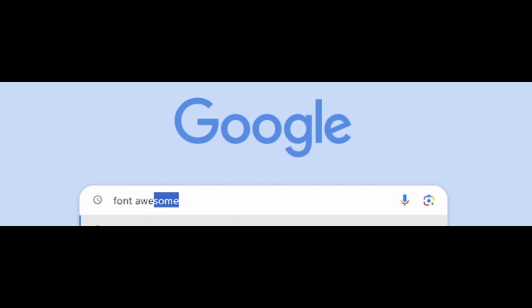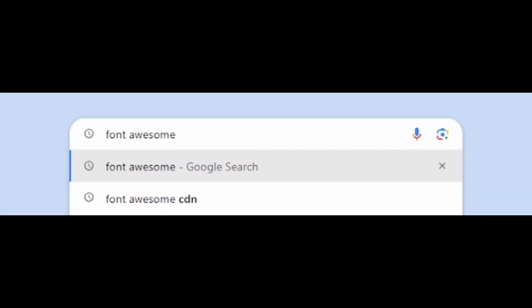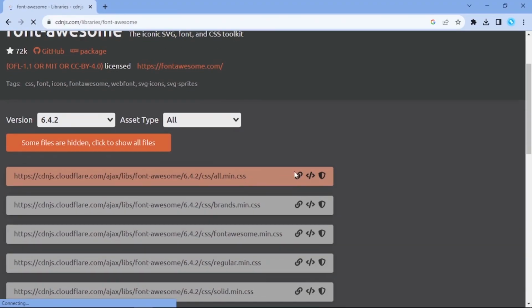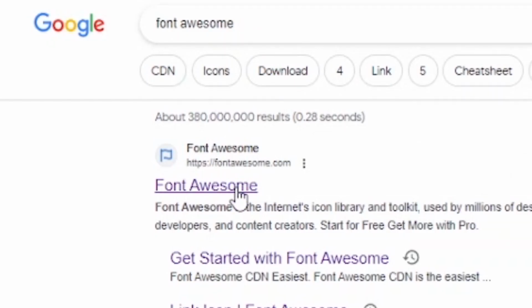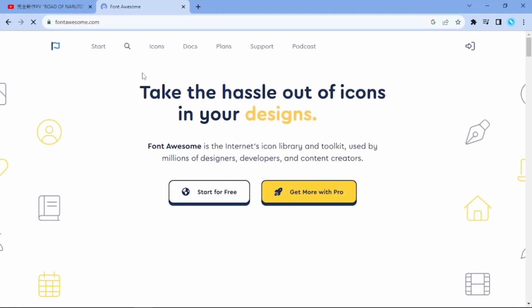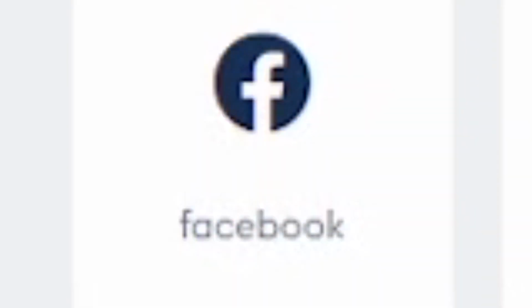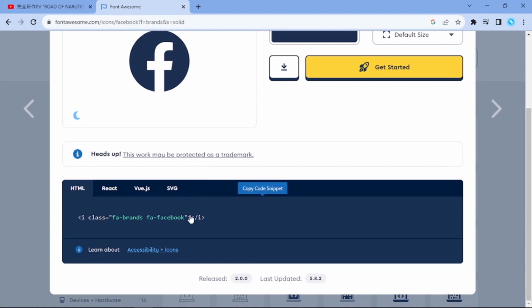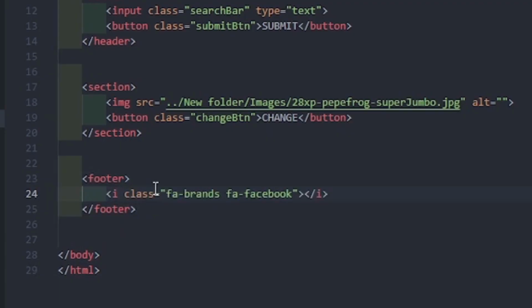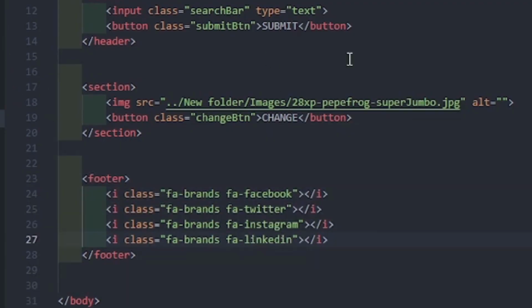One of the ways to set icons is using a website with the name of FontAwesome. To do that, first we need to type FontAwesome CDN, and inside the website I will copy the first link tag and paste it in the HTML head. Then I will go to FontAwesome and download the icons I want, for example the Facebook icon. Then I will copy its code by pressing on it and paste it inside the footer. The same way with the other 3 icons.